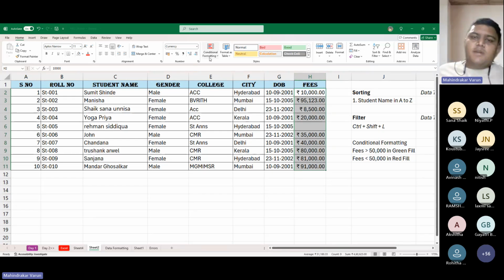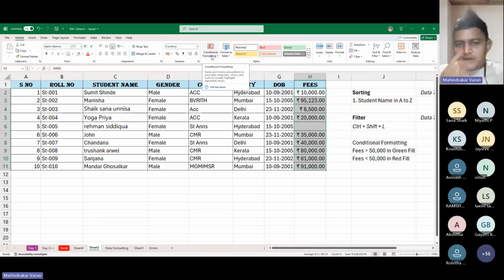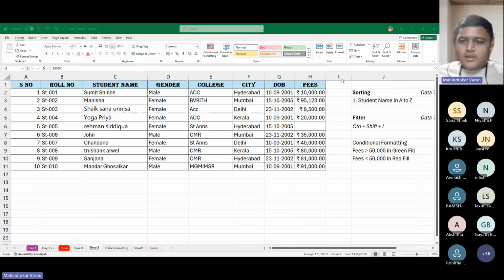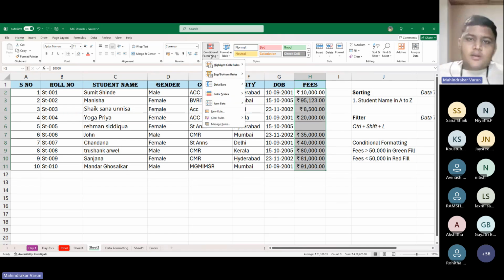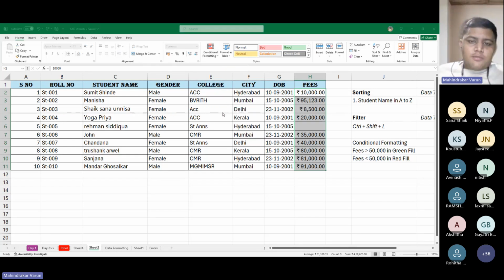Now the next option here we have is called conditional formatting. Then you can see here, I'm clicking on conditional formatting. After clicking on conditional formatting, you are able to see there is something called new rule. So I'm selecting the new rule. Here you can see I'm having format only cells that contain greater than 50,000.